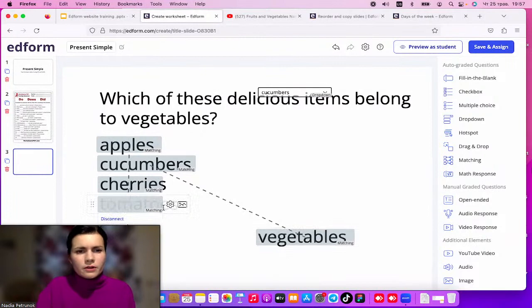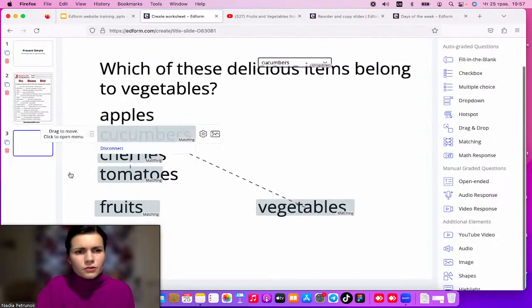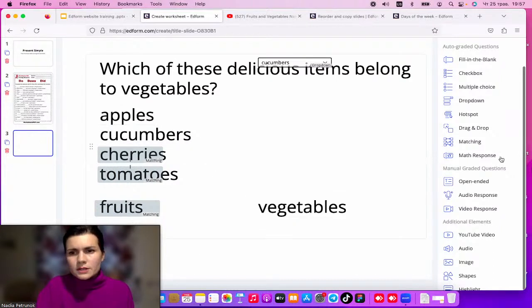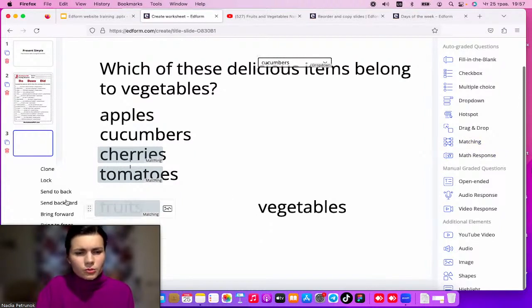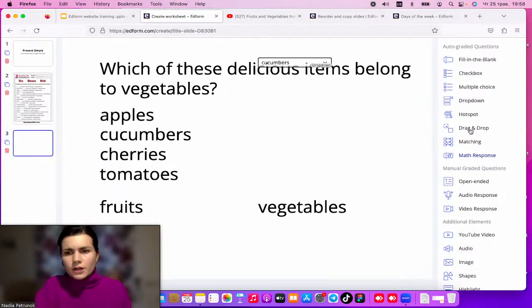Another very interesting instrument to compare is drag and drop. Let's practice drag and drop as well. I will show you right now how it looks like. So drag and drop.